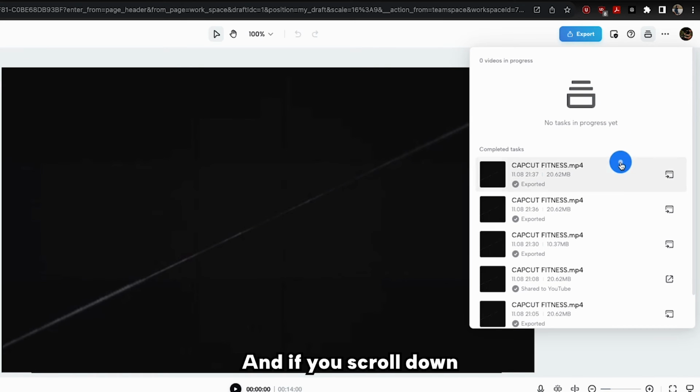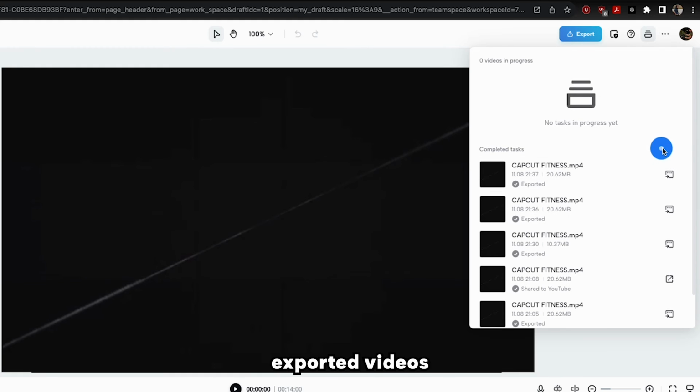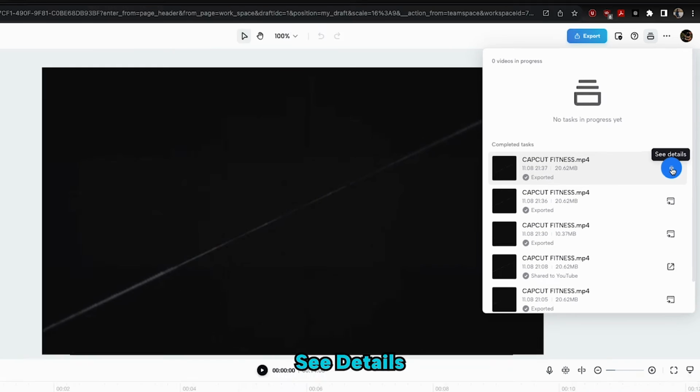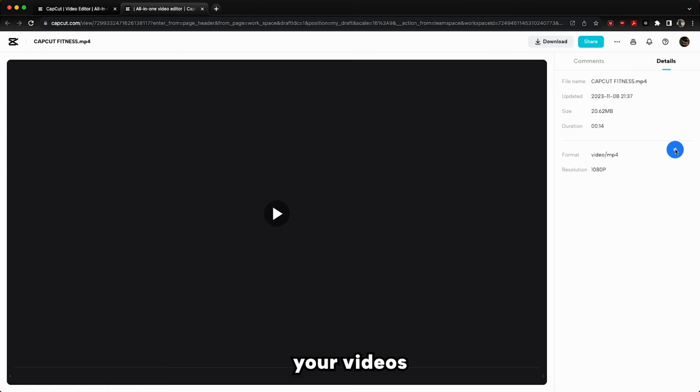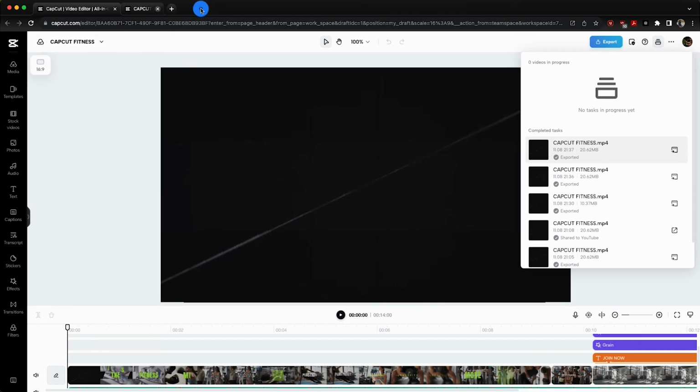And if you scroll down in the taskbar to view completed tasks, here you can see all your successfully exported videos. To dive deeper, click on See Details next to any of your videos. This opens up options to edit, download, share, or view more about your video. It's your one-stop spot for all post-production actions.